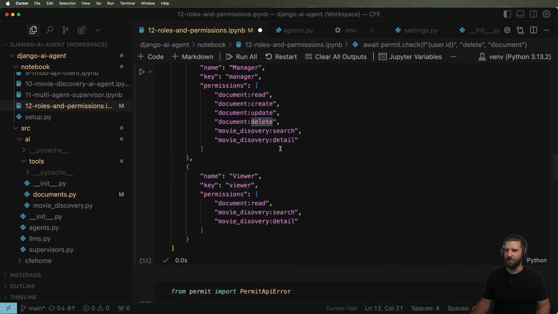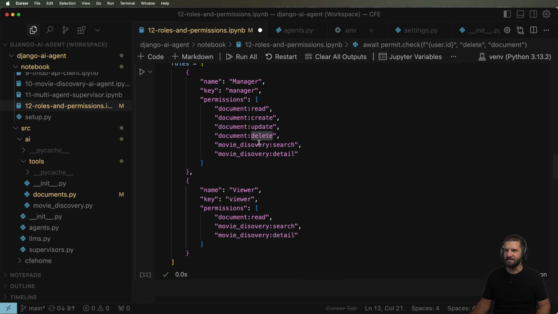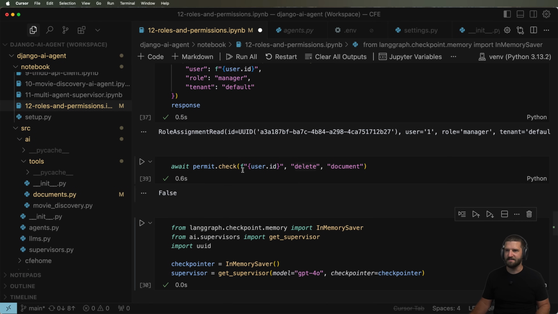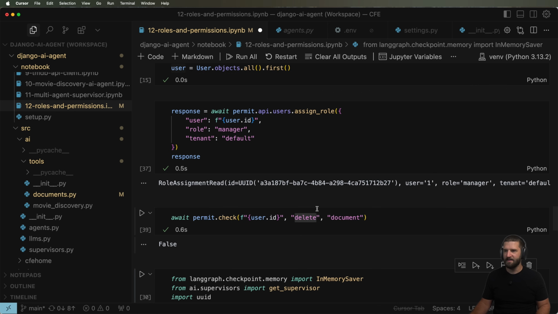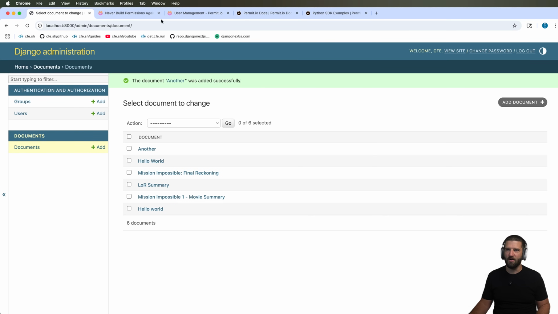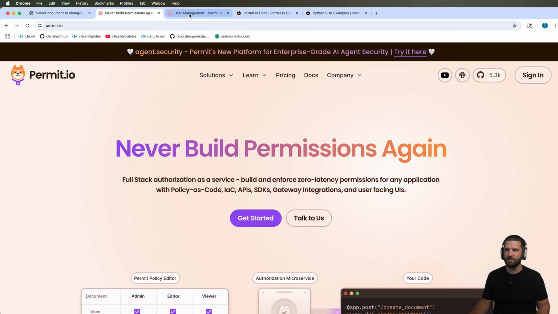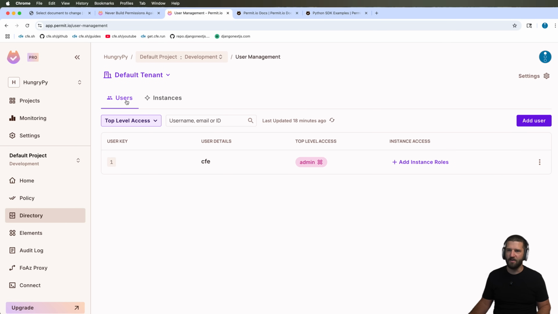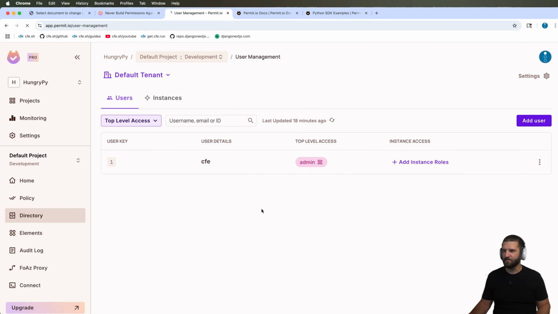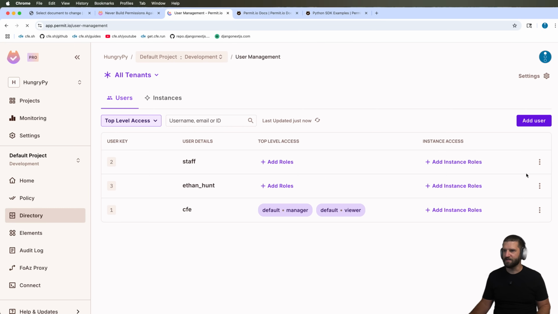Let's go ahead and see what our role has. We've got delete in here for that manager. That's interesting that it's saying delete is not valid. So let's go ahead and take a look at our roles for this user. Could be related to the other permissions. So let's go ahead and take a look. We've got a top level access here, looking at our user, and we might need a refresh in here for this user.